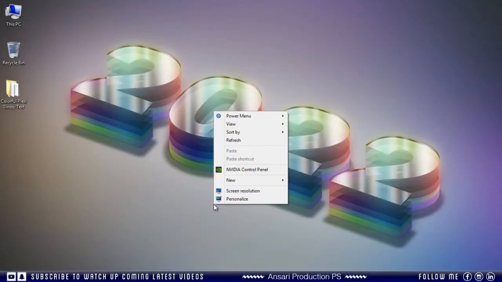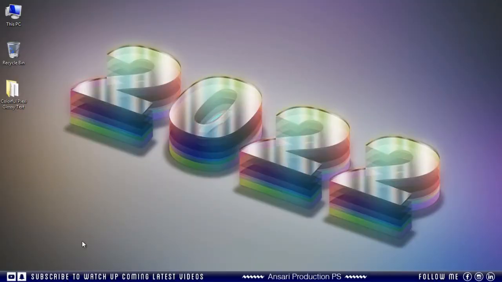Hello friends, in the first part of this tutorial I told you in detail how to create this colorful glossy 3D text effect without using the 3D feature. Now in this session I will tell you how you can record an action for this effect, and I also have a gift for you, so don't skip the video and watch till the end.